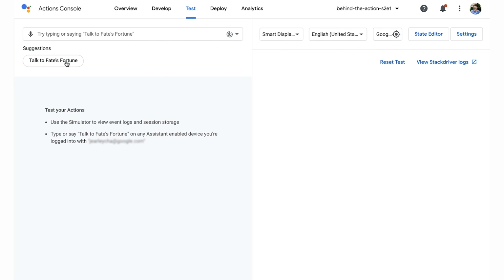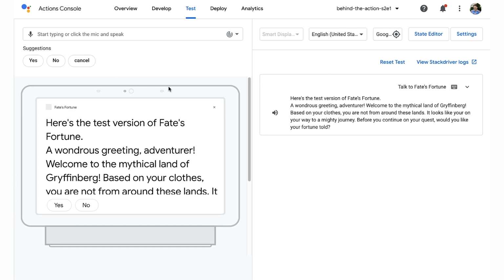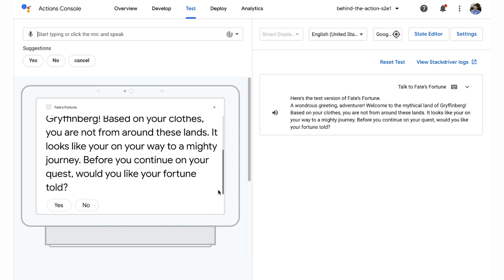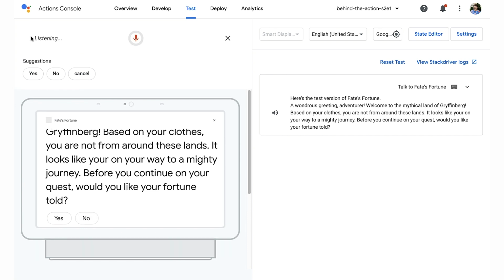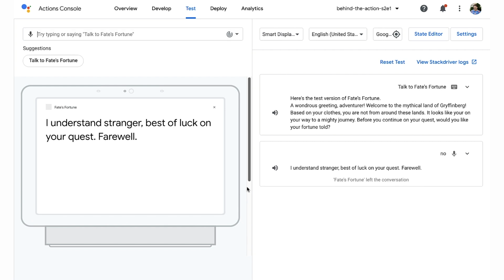And now let's invoke our action. Here's the test version of Fate's Fortune. A wondrous greeting, adventurer. Welcome to the mythical land of Griffinburg. Based on your clothes, you are not from around these lands. It looks like you're on your way to a mighty journey. Before you continue on your quest, would you like your fortune told? And so let's try this out. Let's click no, or we could say no. No. I understand, stranger. Best of luck on your quest. Farewell. Fantastic. Great. This is exactly what we expected.